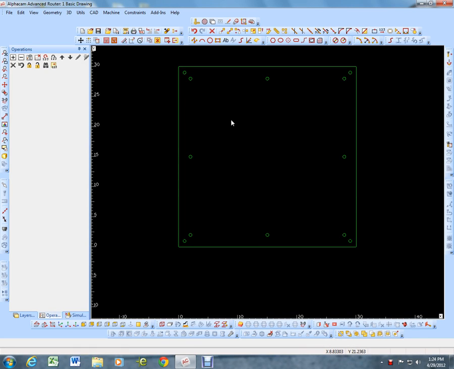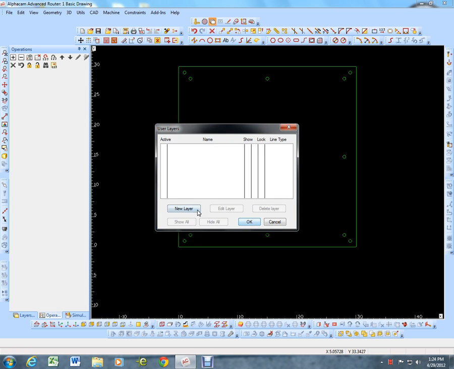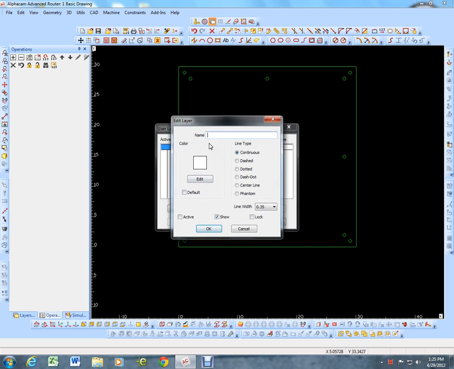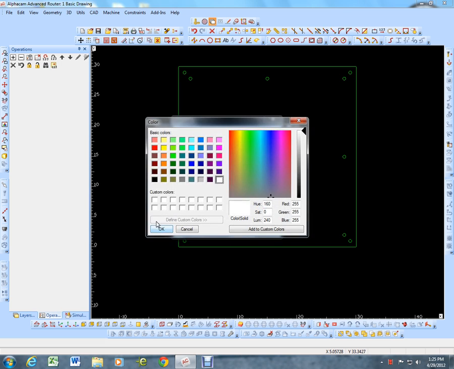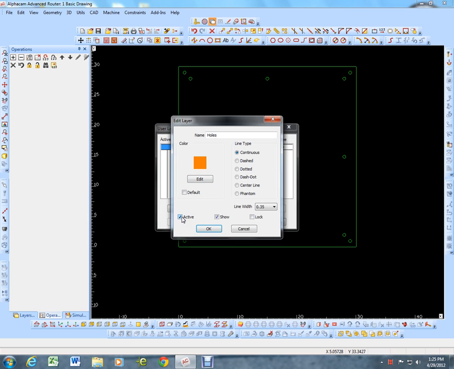Okay, let's nest this part and set some user layers to it. User layers are up here, and we're going to create a new layer. We'll name that holes, and we're going to edit the color of it so we can identify them easily at a glance. Pick any color you want. Click it active.